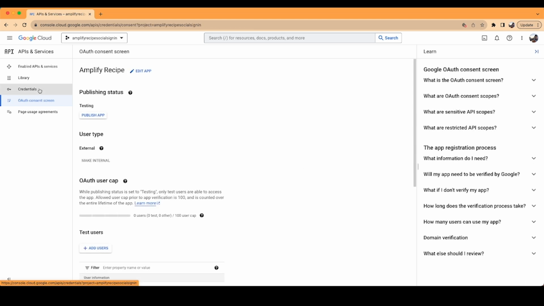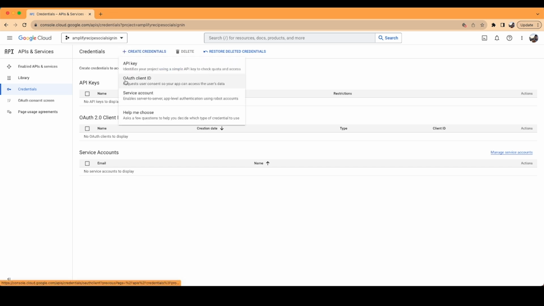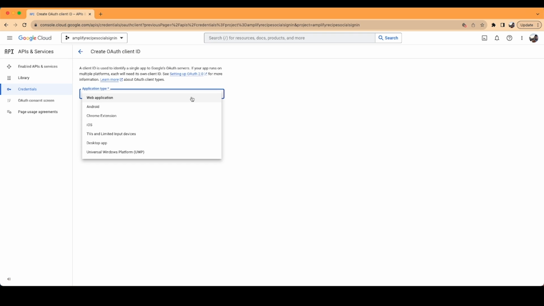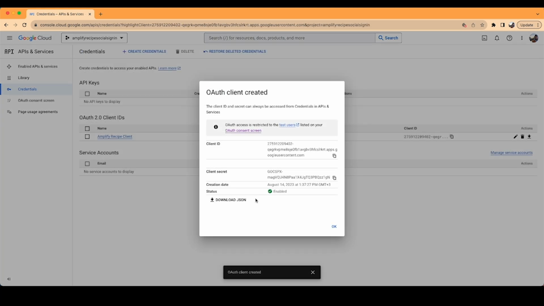Now next, click on the credentials again. In the credentials menu, you can see the create credentials page. Underneath, you need to click on OAuth client ID. From the application type, select the web application here. Give a name to your client ID and click on the create button. Once the client is created, keep this page open and go back to your terminal.